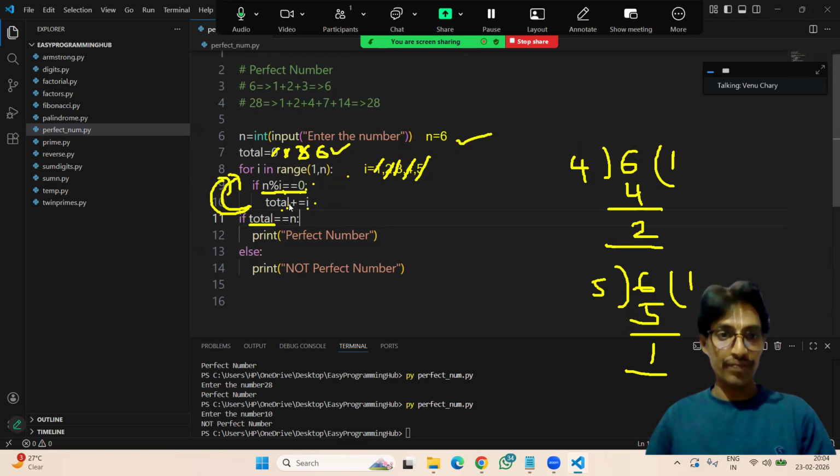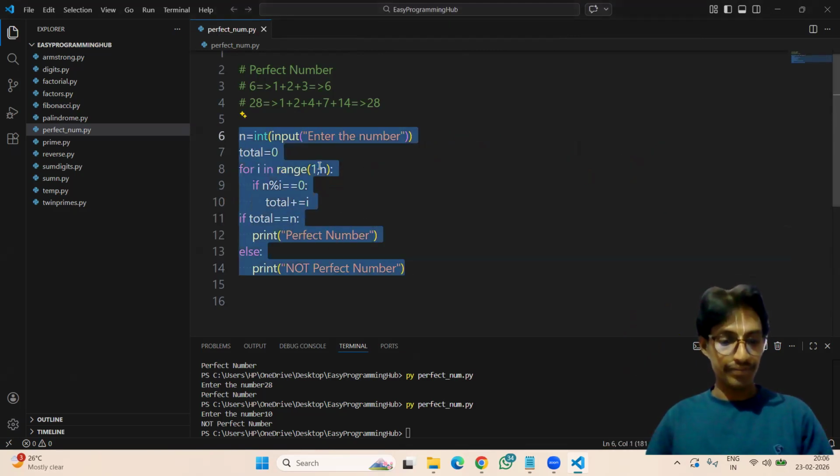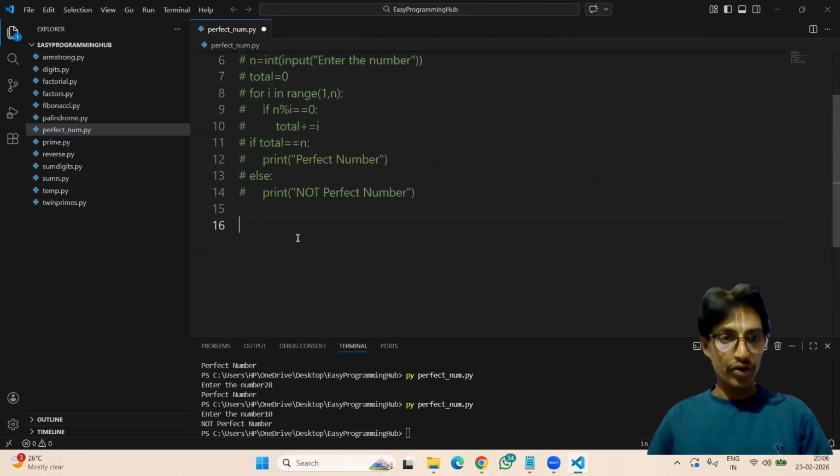Given number is what? 6. So 6 equal to 6, true. That's why it is a perfect number. Okay, that's it. But it's very lengthy, so let me make it short. There is an alternate way we can reduce the number of lines of code here.